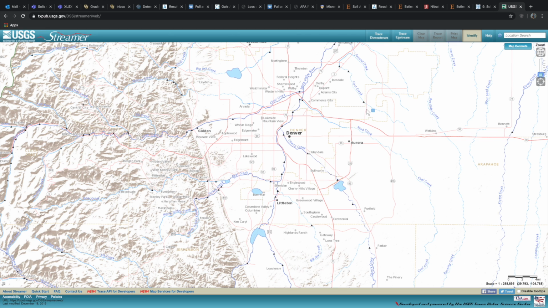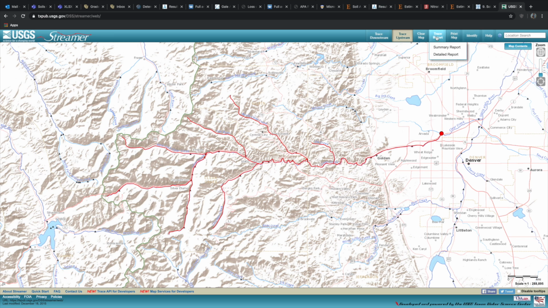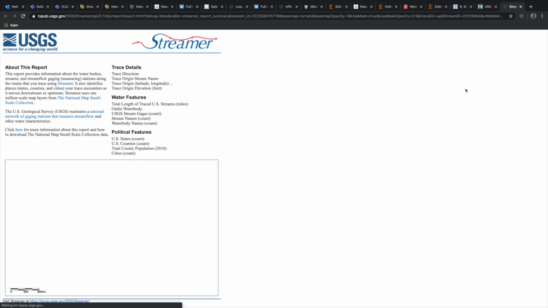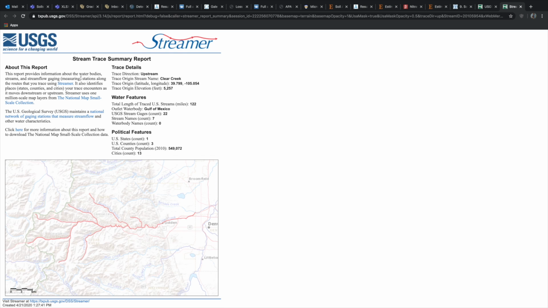Oh, there is one more thing. So for example, say we're tracing Clear Creek upstream. You can get a trace report, and let's just do a quick summary, and it'll tell you what direction the stream that you're looking at is flowing, the elevation, the total length of that stream in miles, where its exit body is.